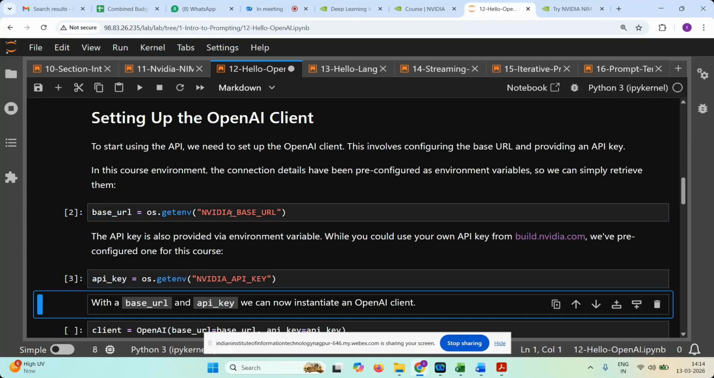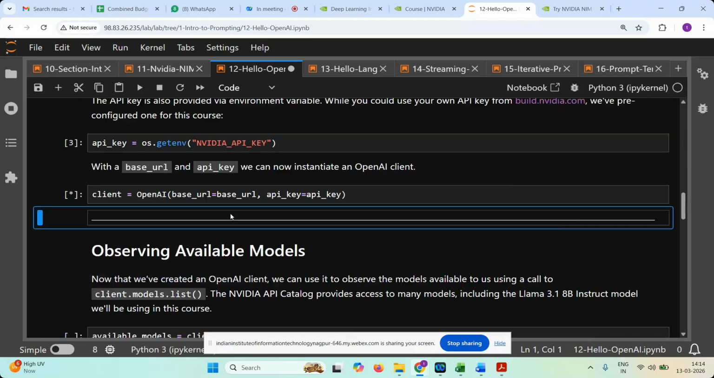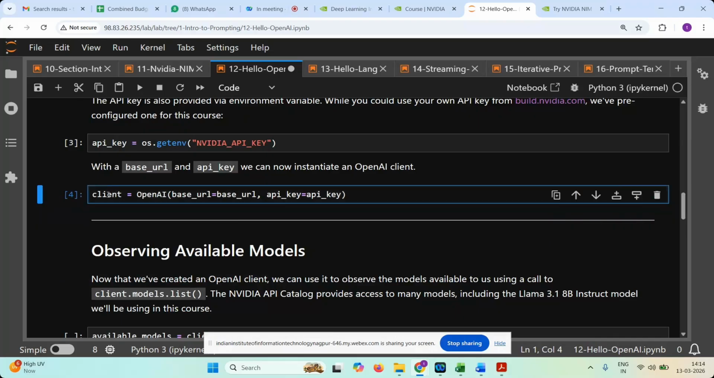Once we have defined this base URL and API key, then we can call the OpenAI class. The client is nothing but the instance of this OpenAI class. Here we need to provide the base URL and API key. So this is the client. Now with the help of this client, we will be interacting with the LLM.